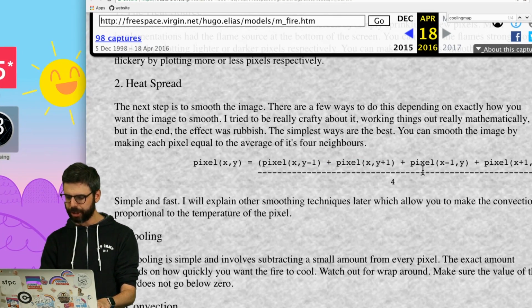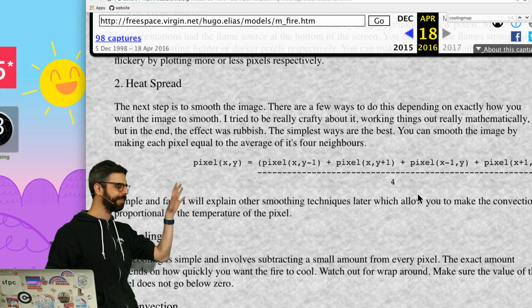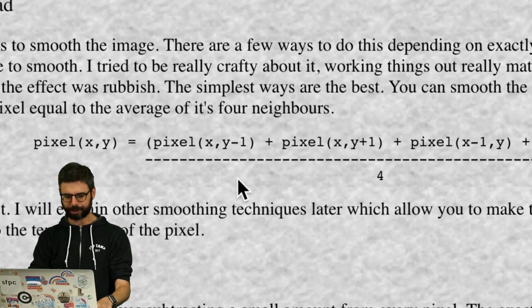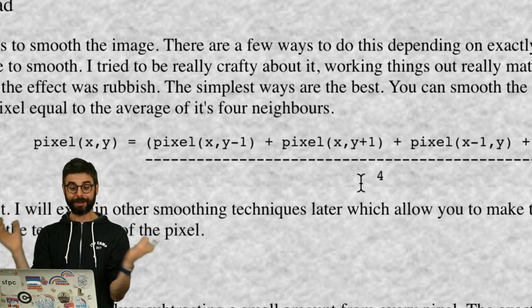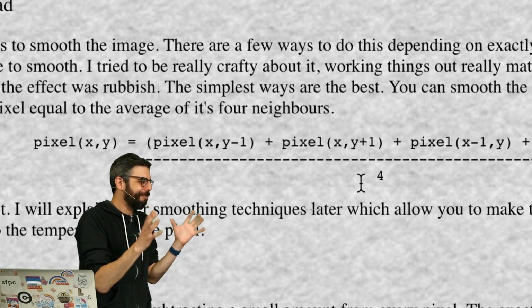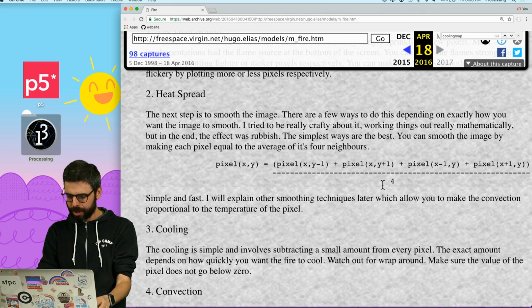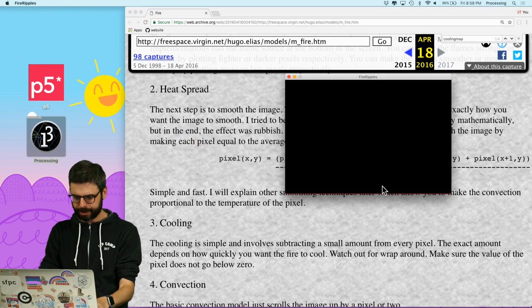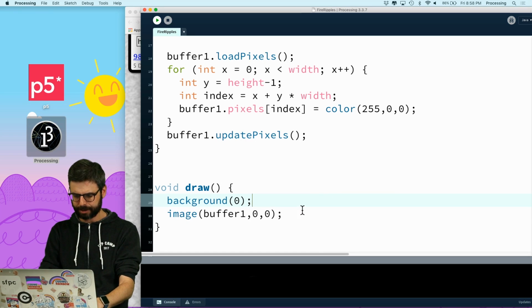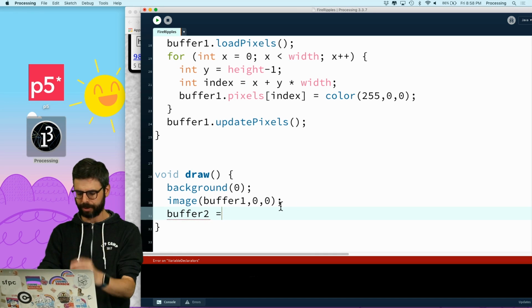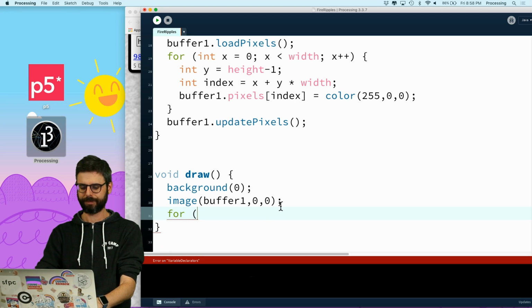So I could probably do all sorts of fancy smoothing algorithms and Gaussian blur and all that, but this is a nice way of just applying a convolution, right? A little matrix, adding up the pixels and its neighbors and dividing by 4. So I'm going to use buffer 2 for that. So buffer 2 equals, oh, no. I need to loop through all the pixels.